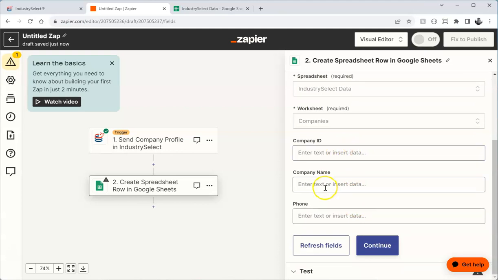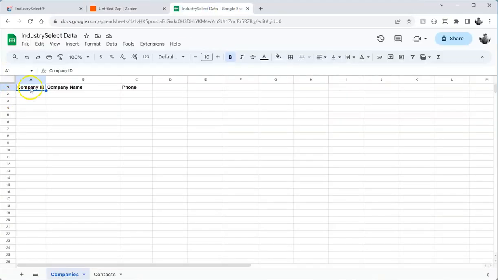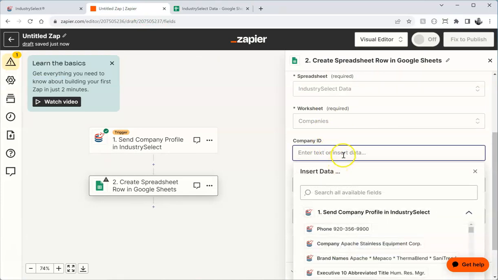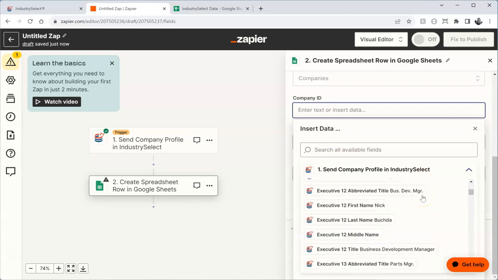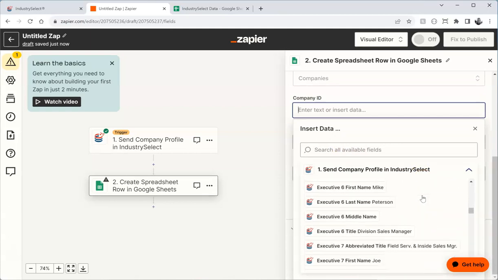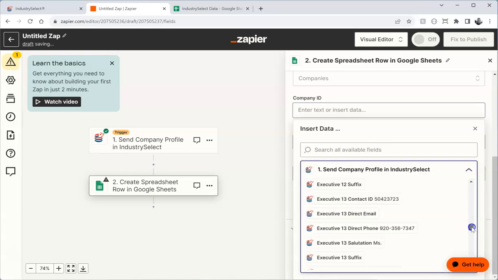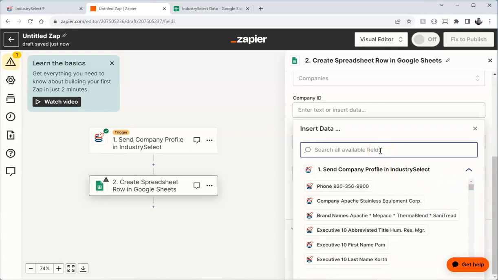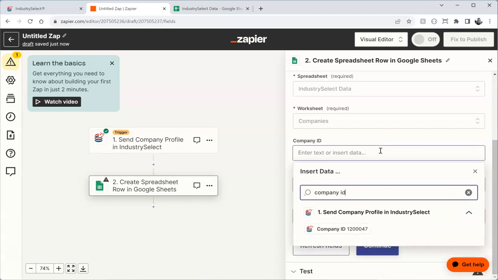So now here are the three fields. If I go back to my Google worksheet, we had company ID, company name, and phone. Here are those three fields. And now we have to define what's going to go into each of those three fields. As I click in there, you'll see all the fields available with the Send Company Profile trigger from IndustrySelect. Virtually any field that you can export from IndustrySelect, you can also push through Zapier. So we're going to do company ID. We'll go ahead and close that.